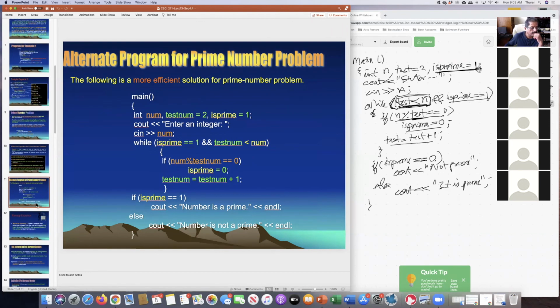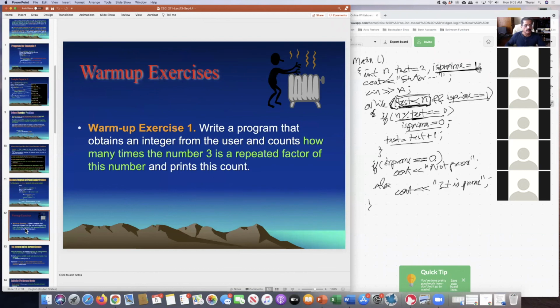So let's see, warm-up exercise. All right, it says, write a program that obtains an integer from the user and counts how many times the number 3 is a repeated factor. So this is also checking for divisor, but here you need to test to see how many times the same number 3 is a repeated divisor.